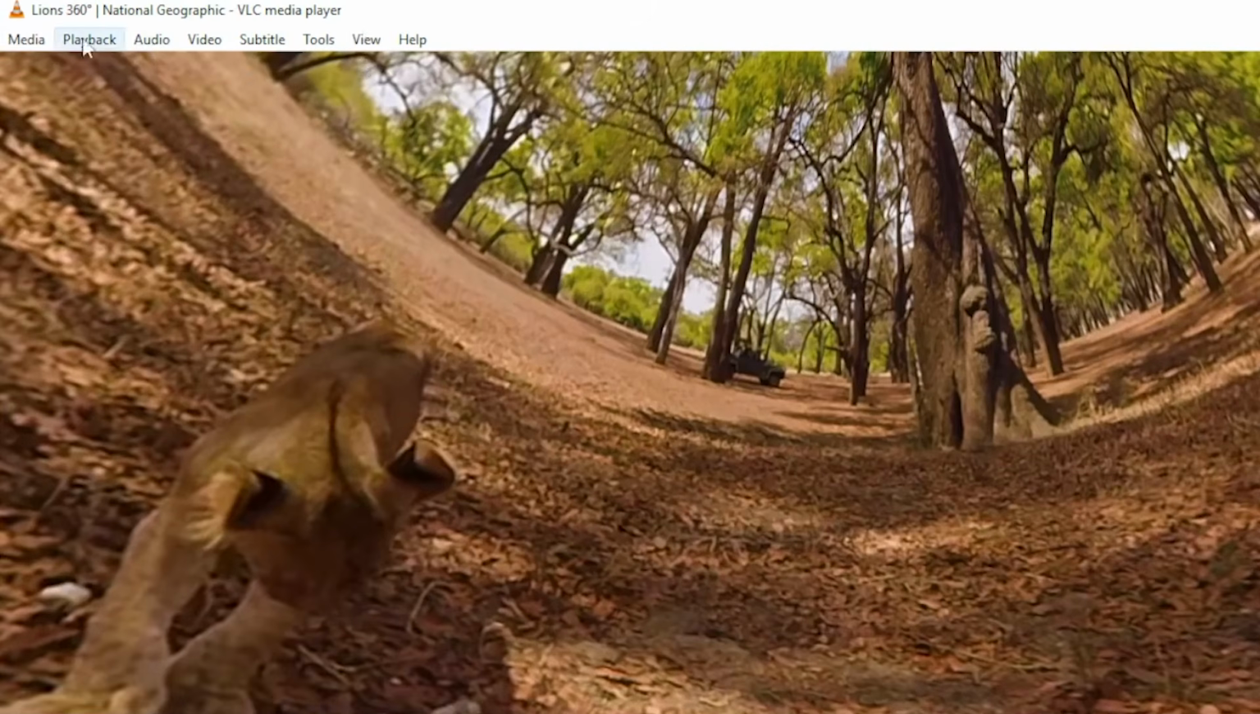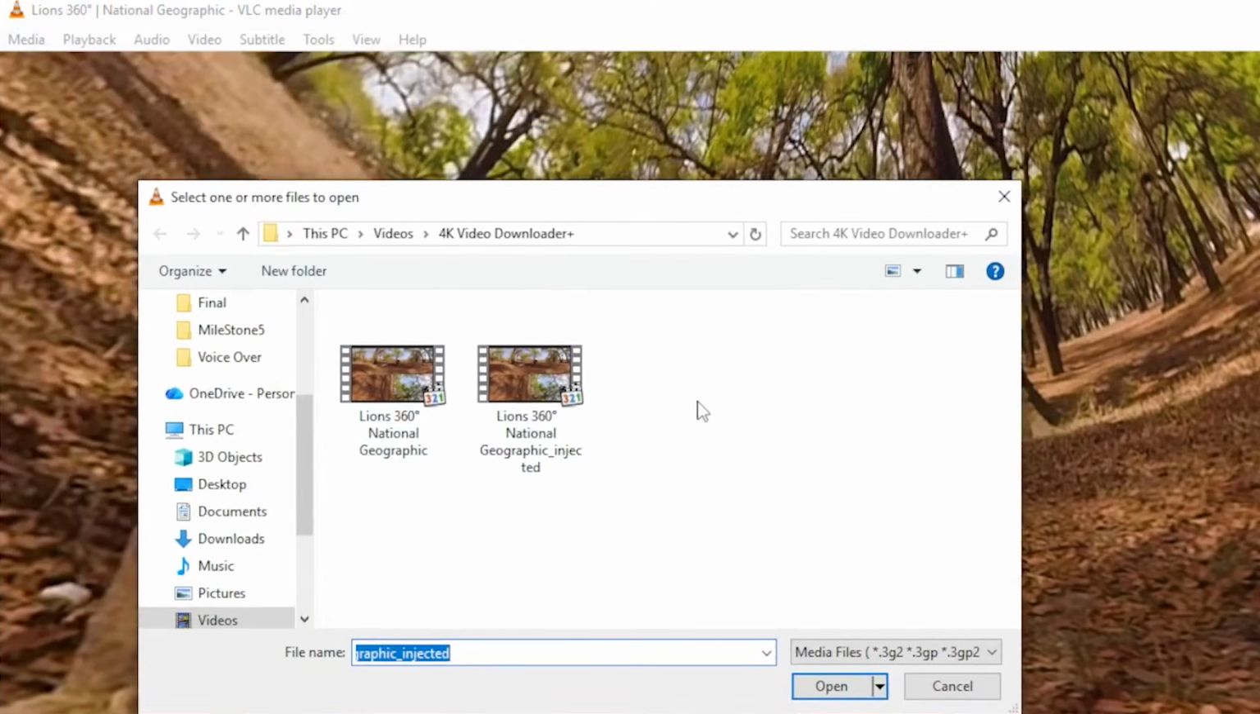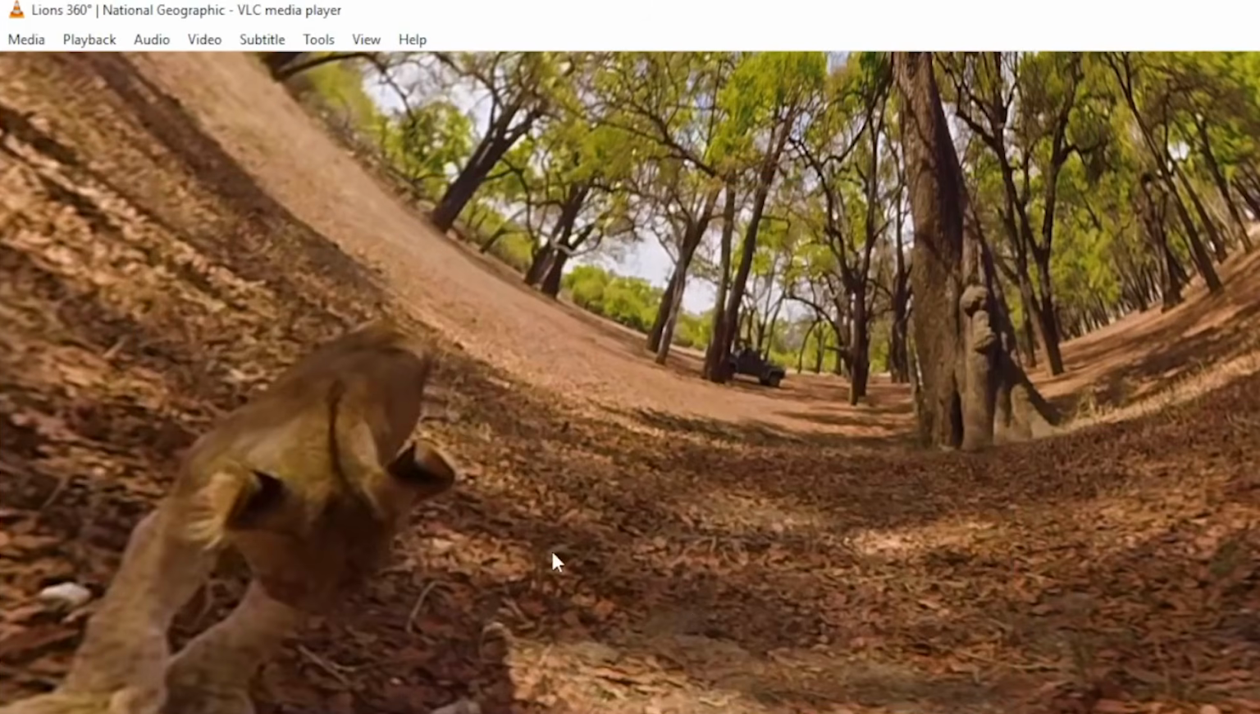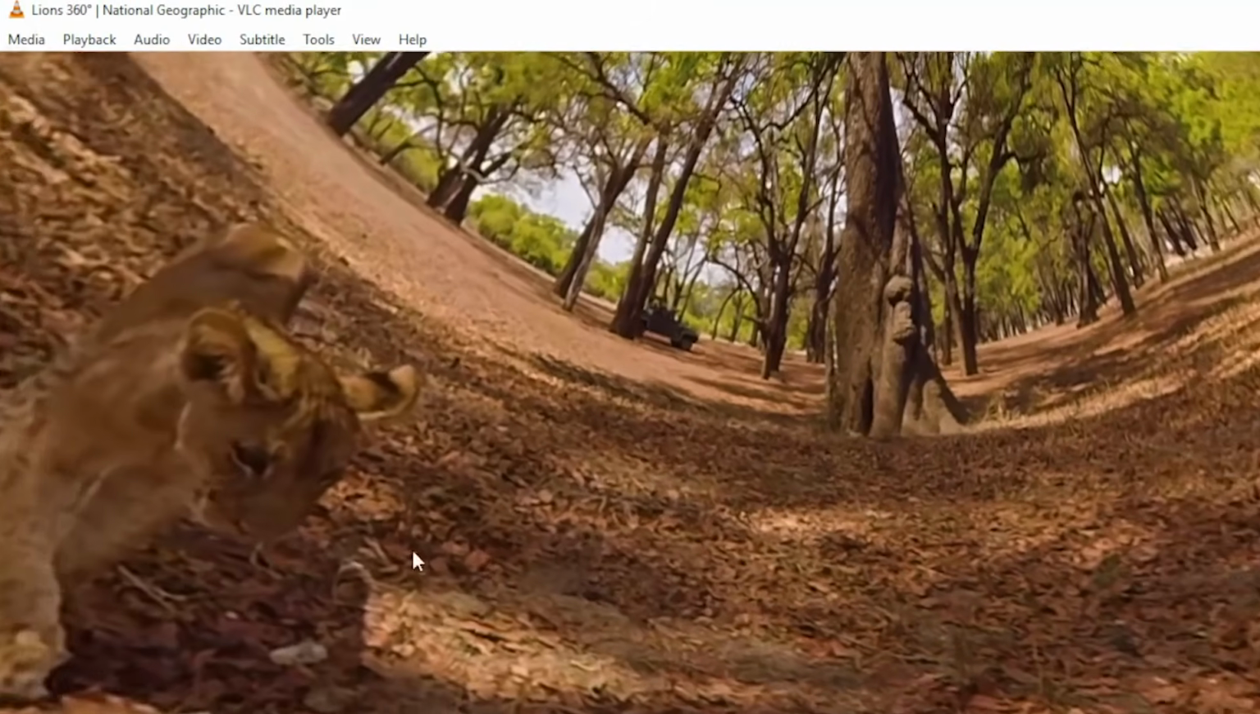Open VLC and go to Media, Open File, or press Ctrl-O to browse for your 360 video. Select the 360 video file. VLC will load it normally like any other video. Once the video starts playing, you will see it in a spherical view if it's tagged correctly.